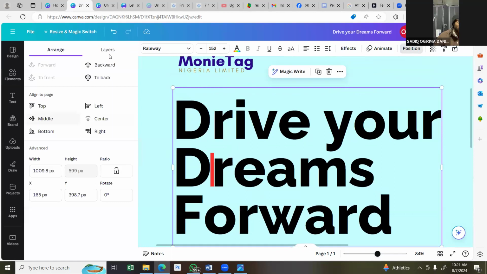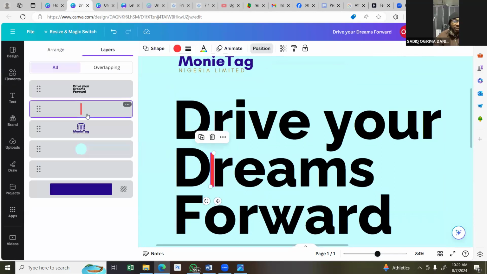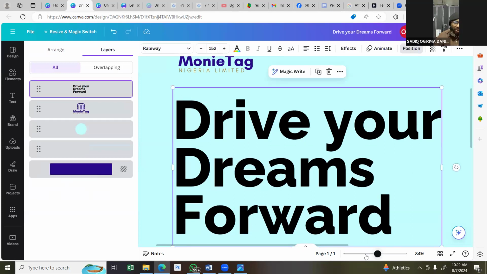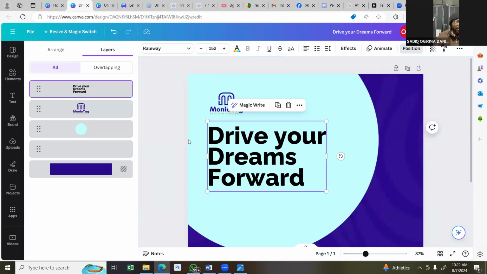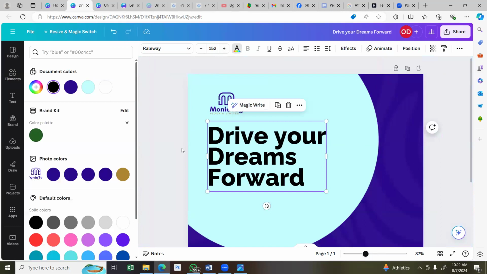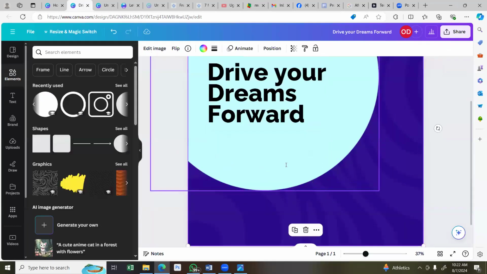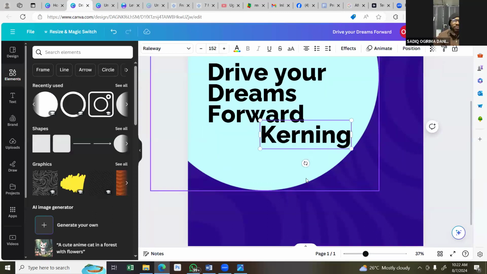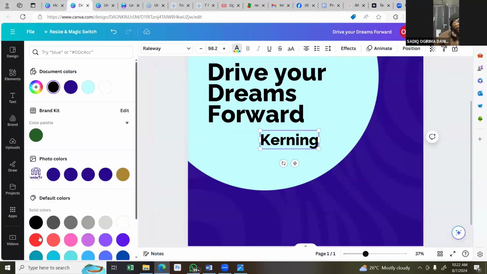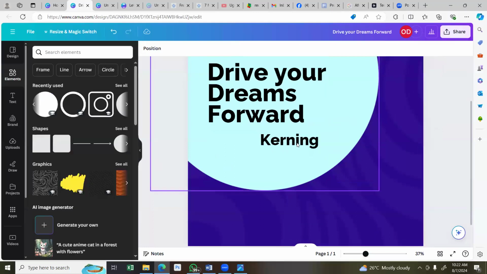So I'm going to come to layers, and then I'll delete it. I just wanted to show you guys leading and kerning. So do we all understand leading and kerning now? Yes, please. Can you spell kerning, please? Kerning is like this. That's kerning. All right, thank you.